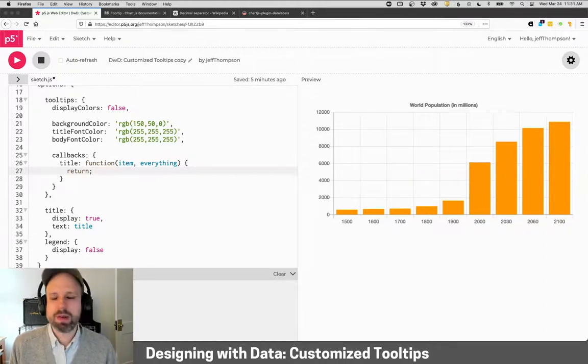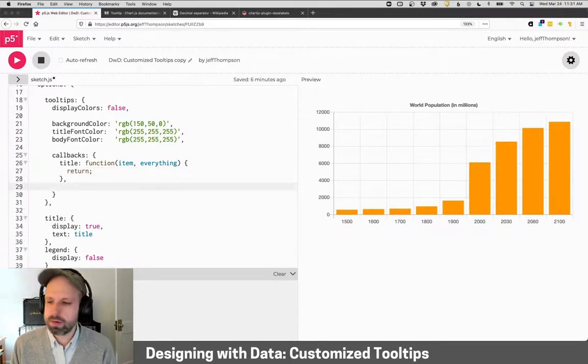Let's say then we want to change the actual data that's displayed here as well. And to do that, we're going to add another callback. That's called the label. Again, item and everything.